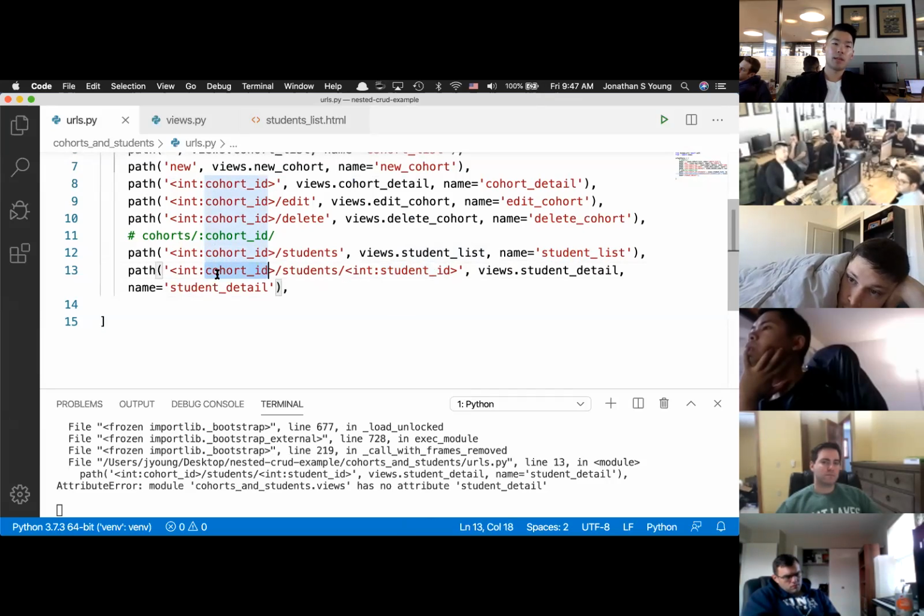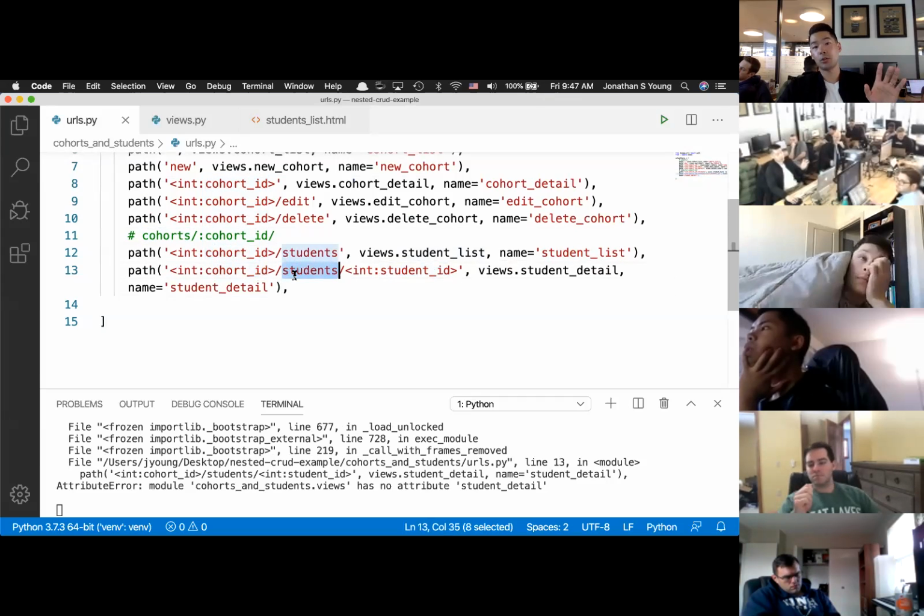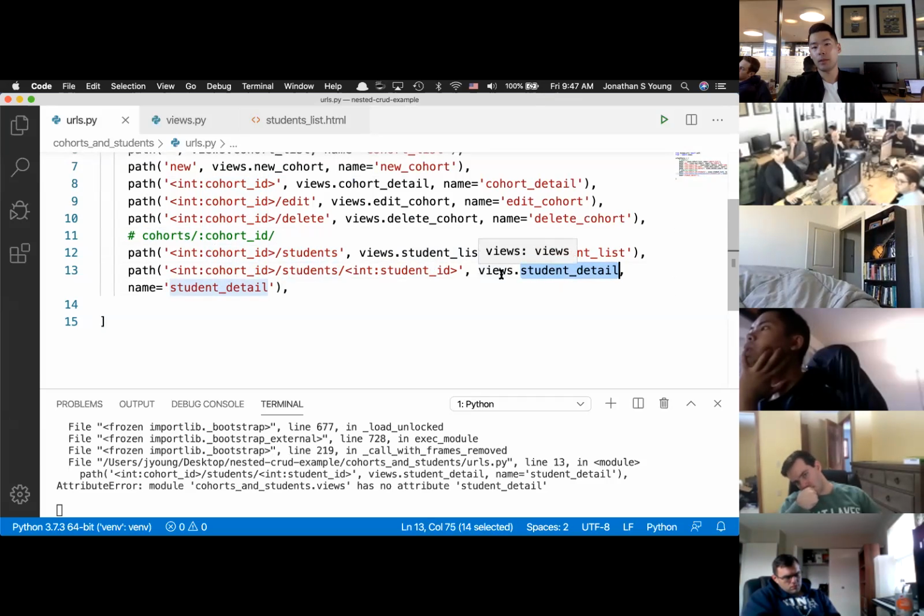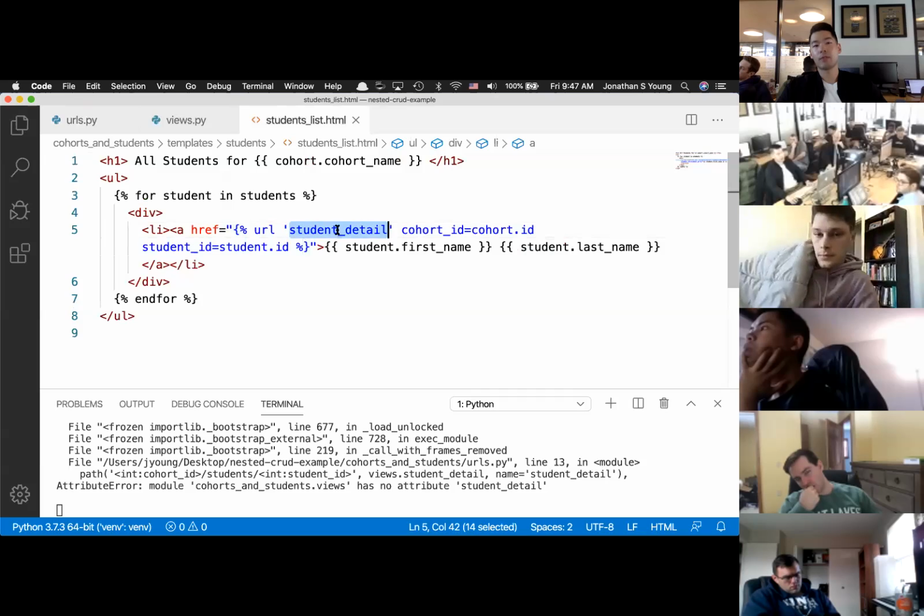I want this to be as dummy-proof as possible. So I'm naming the first thing the cohort ID, because that is actually what we're looking up, and the second thing student ID. So anytime anybody makes a request to /cohort/some number/students/some number, I'm going to take you off to the student detail method within the views file. And the named route is student detail. That's this thing right over here on line 5 inside of student list.html.